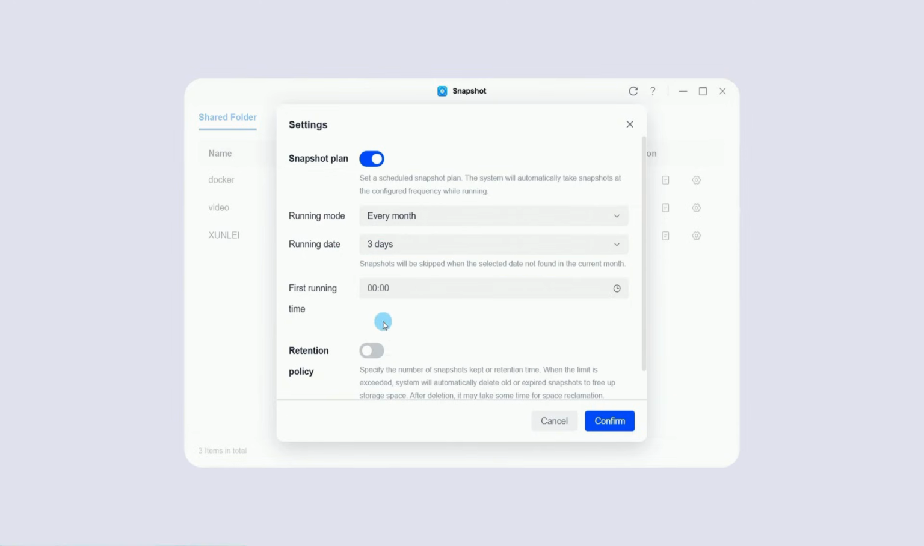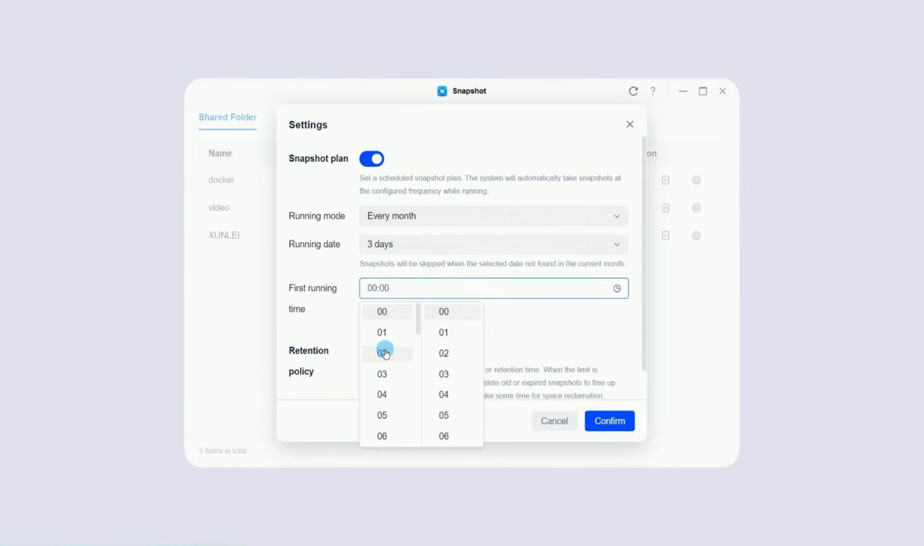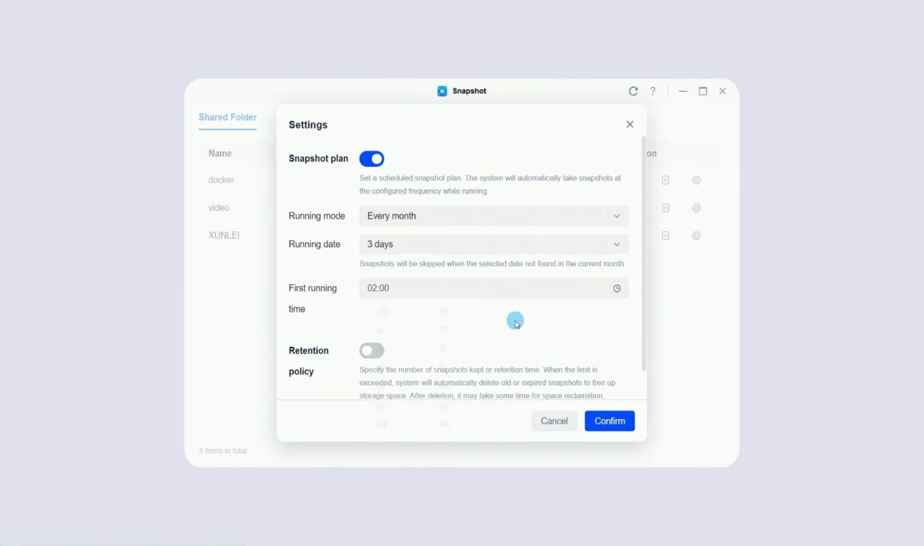Customize the date. Set the first running time. It's best to pick a time outside peak hours, such as 2 a.m. to 4 a.m. Snapshots will run automatically based on your plan.